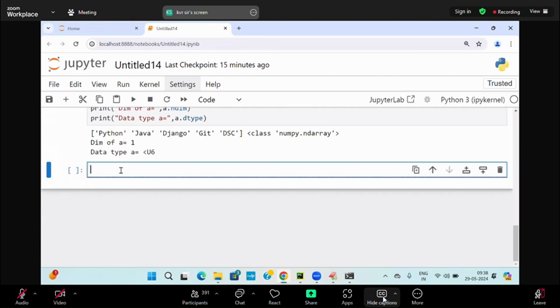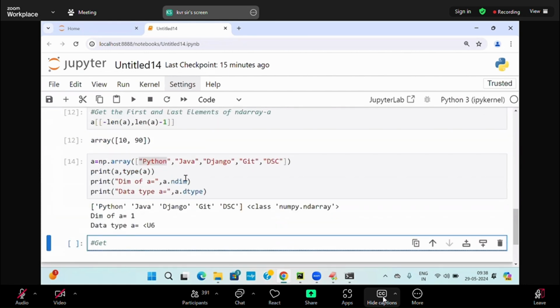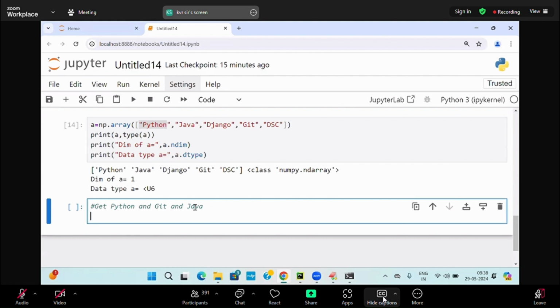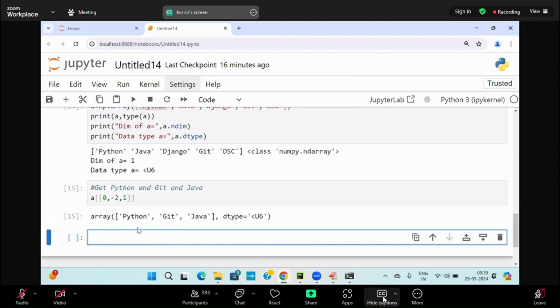I said that. Now I want to get which elements? I want Python and Git, and Java also if you want. How do I get it? Directly I will write A of the indexes. Python is 0. Git is -2, whichever you are convenient with, you write it. Java is 1. So done. You are getting Python, Git, and this one. Are you able to follow? Like that.